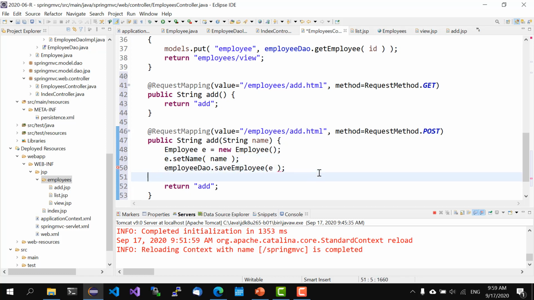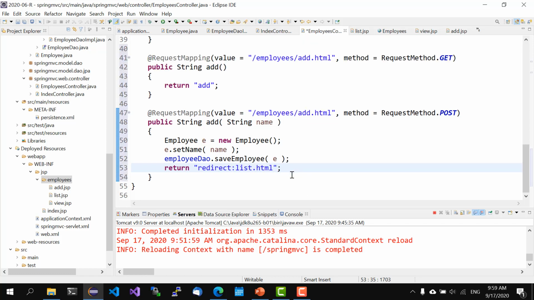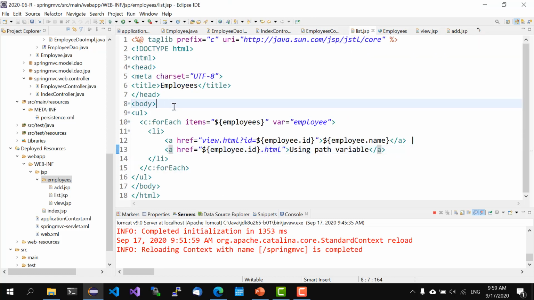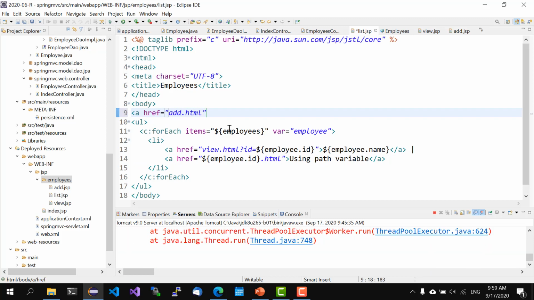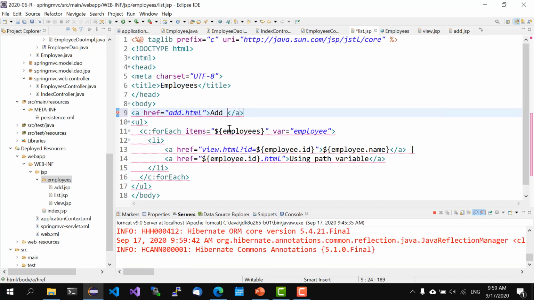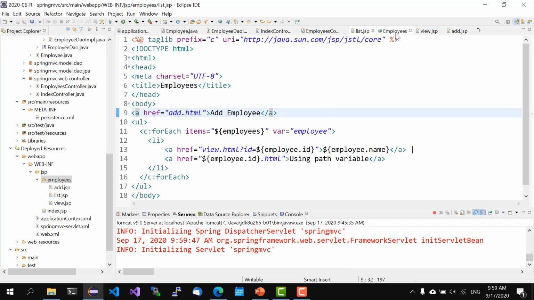So after saving it, we want to do a redirect. So we'll say redirect to index, not index, redirect to list.html. So this is a special view. If you want a redirect, you say redirect colon and then the URL where you want to redirect. And now let's add a link here. So we'll say add.html, add employee. Okay, so let's see how it goes.